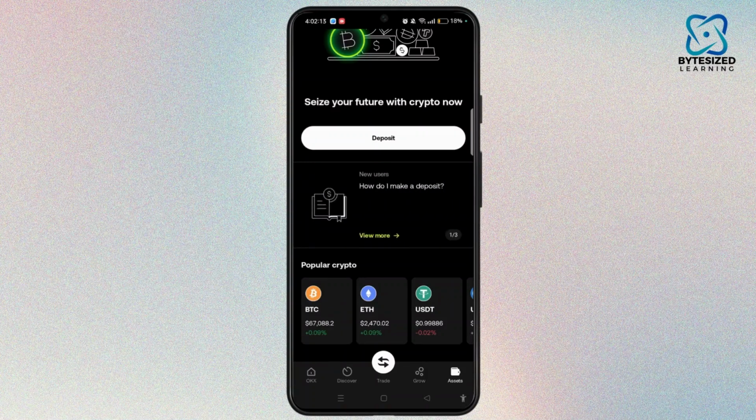After reviewing the details, tap the Submit button and your withdrawal will be processed and the USDT will be sent to the recipient's OKX account.